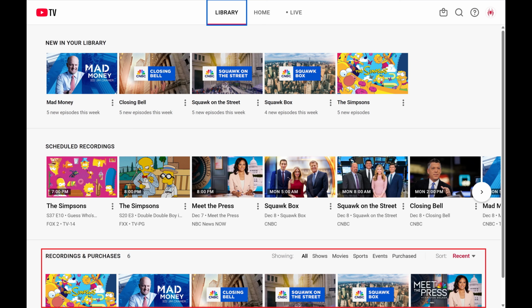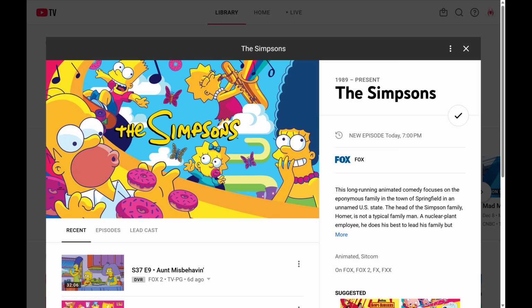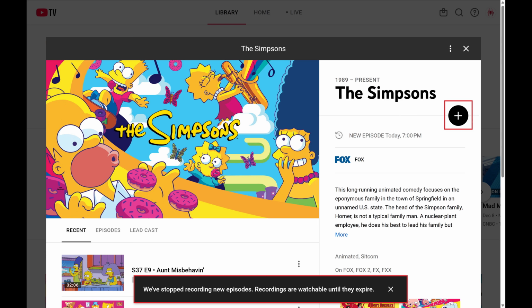recorded or purchased. You can delete and stop recording a show or movie from your YouTube TV Cloud DVR at any time by navigating to the Library section, clicking the show or movie you want to delete and stop recording to open the information screen for that content, and then clicking the check mark to change it back to a plus icon. If this is a show, you'll see a note that new episodes will no longer be recorded and that current recordings are available until they expire. That content will be removed from your library immediately.